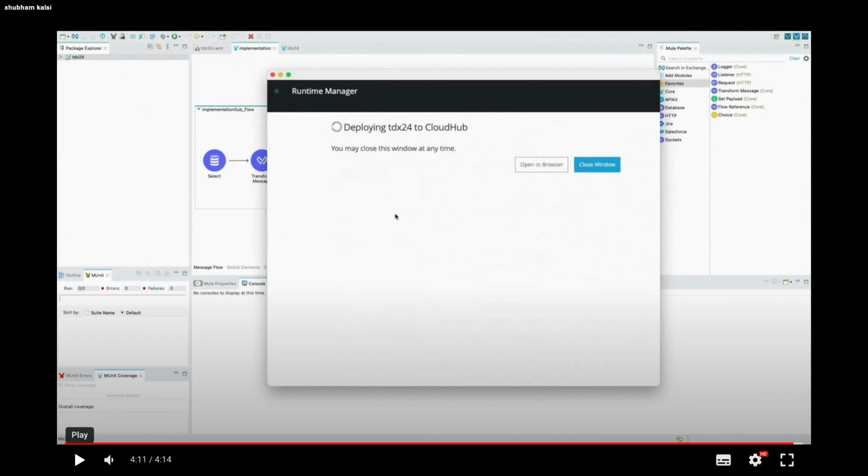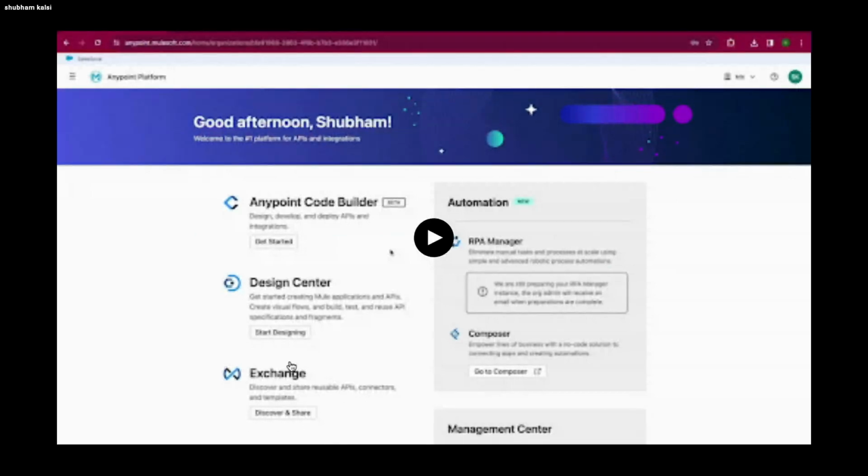Once the integration is deployed on CloudHub, that integration is live and can be accessed by outside users. So you don't have to hit localhost. MuleSoft can provide you a URL to hit the API on, and you can hit that API from outside as well. So that was the demo that we presented at TDX.